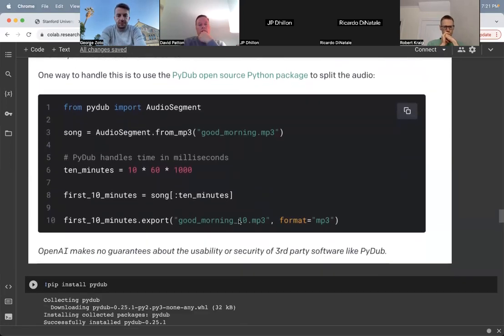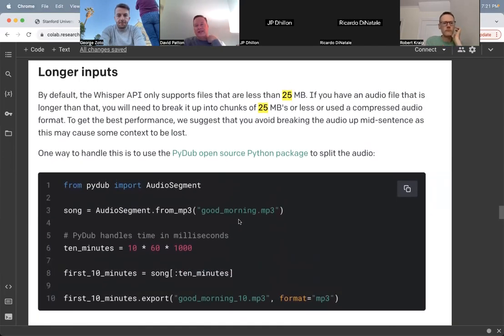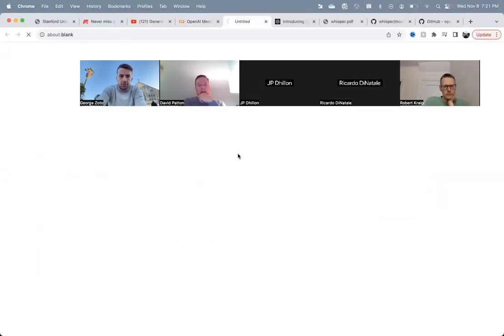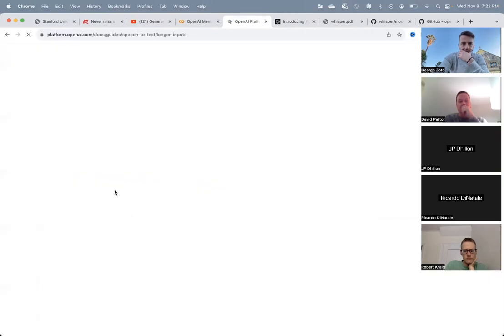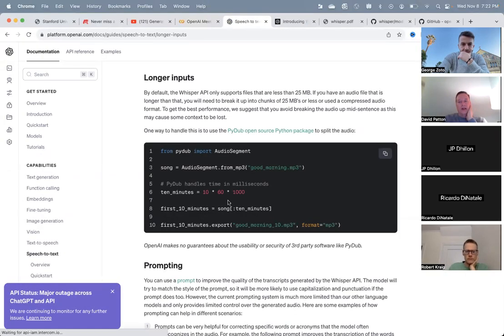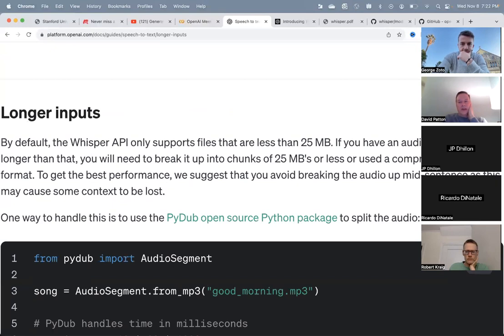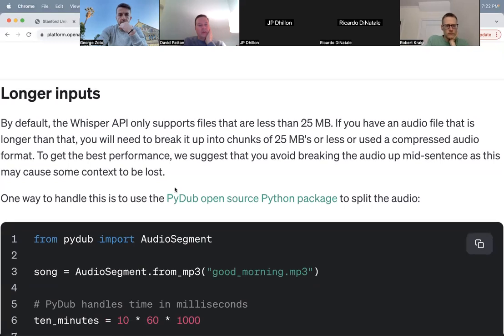Could you reduce the sampling rate or something in the MP3 to reduce the size? I didn't see an option to. So yeah, let's see this link here on longer input. I mean, you probably wouldn't be able to do it inside of there, but maybe one of the audio tools, something like Audible, you could. It may affect the quality so much that Whisper would have trouble with it. I don't know. It'd be interesting to play with.